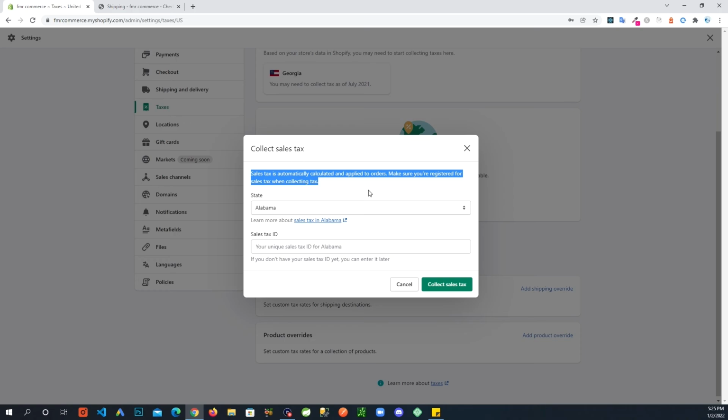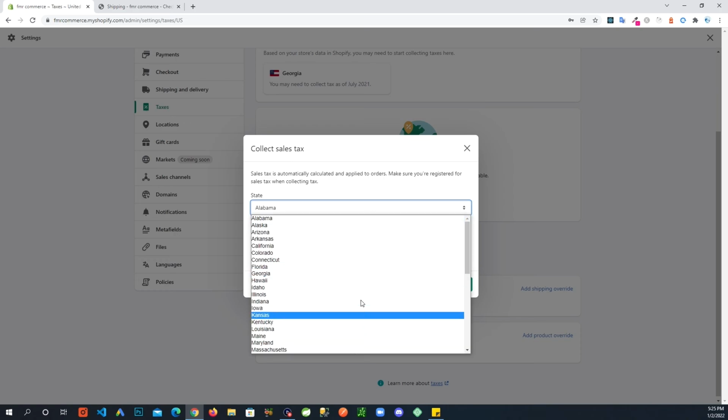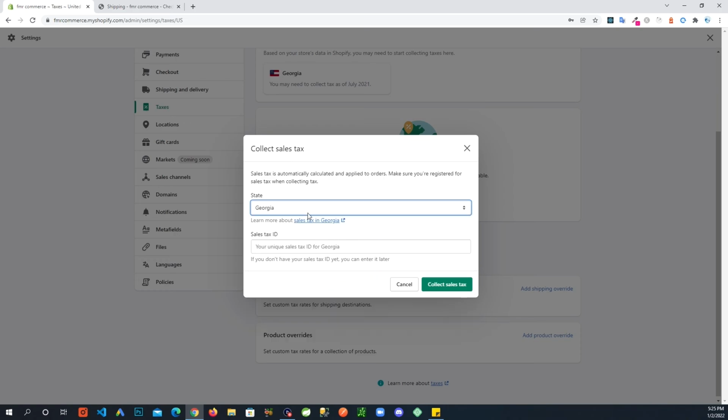You could just Google it and you get an ID from your state. So here for now, say I will go and set it up. So state is Georgia, and sales tax ID, you will add here your sales tax ID and then collect sales tax. Click this and it will start to collect sales tax. So that's pretty much it for the sales tax.